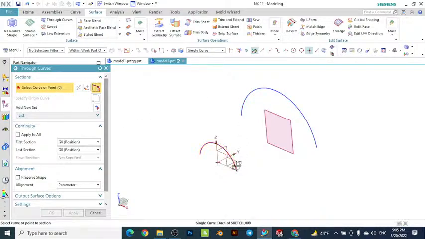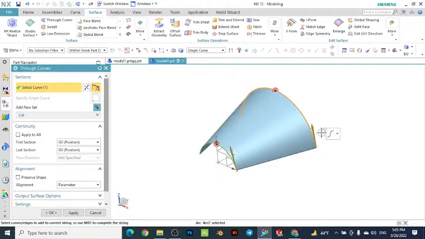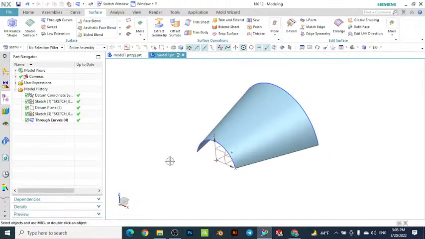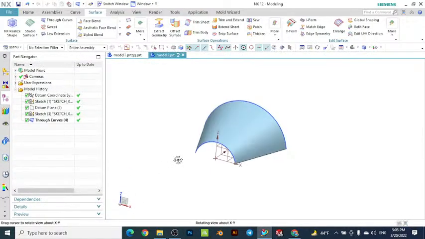So here I select this one, so it is selected, and here you have to press this icon, add new set, so it will become 0, and select the second one. So be careful that when you're using the through the curve, the arrows should be in the same direction like here, and you will start to create such kind of surface using the through the curve. So press okay to finish. So we created the surface here using the through the curve.